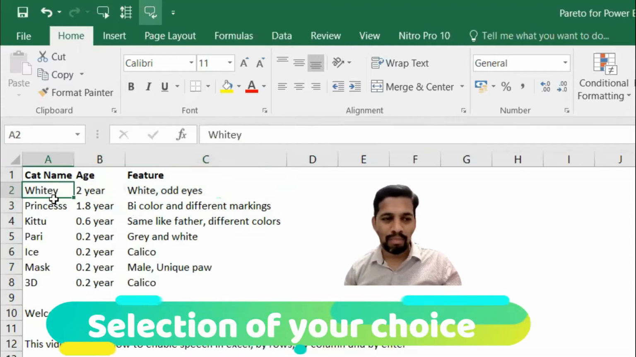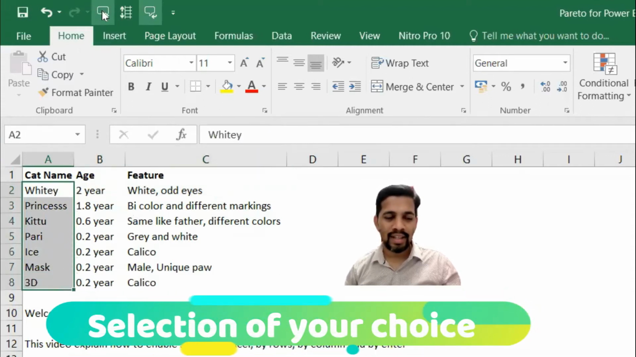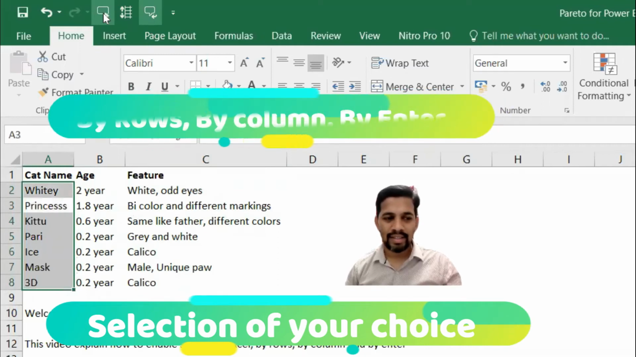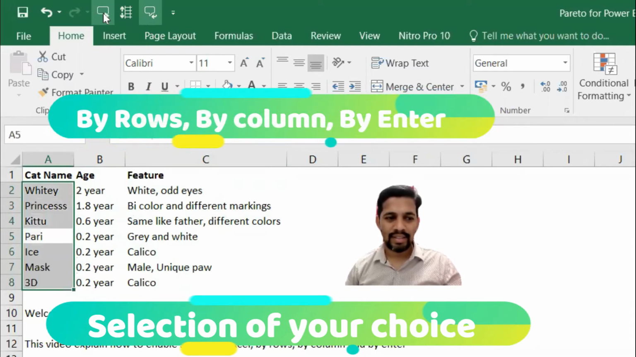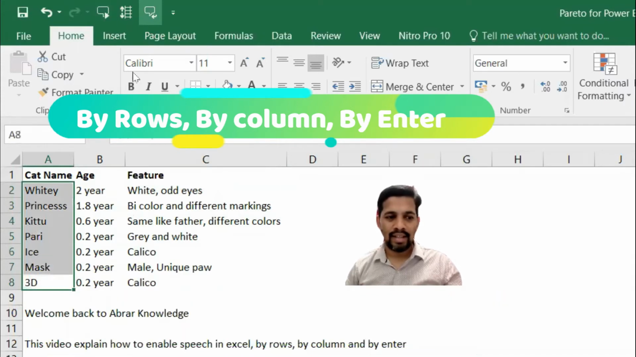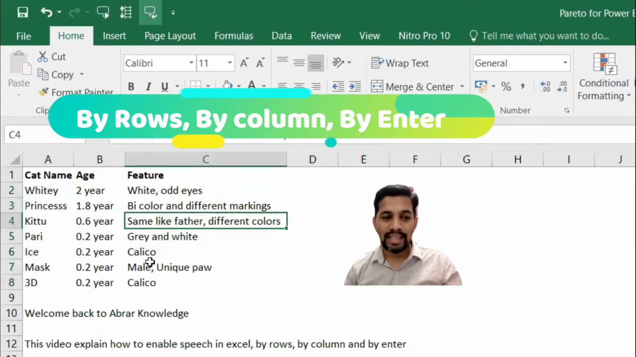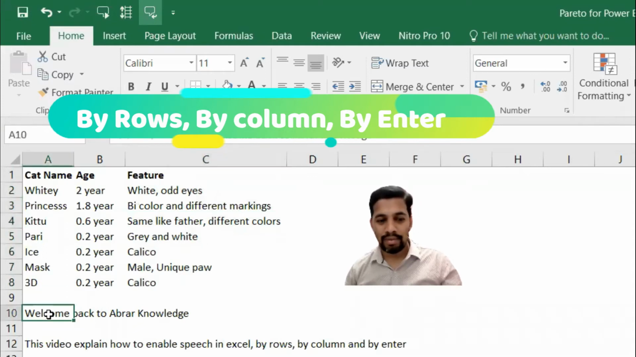Okay. Now go with the by column. Whiting. Princess. Kittu. Harry. Ice. Mask. 3D. Okay. And let's see by enter.